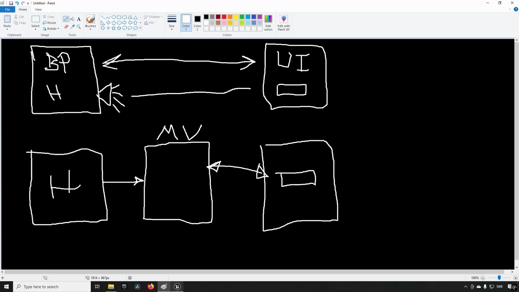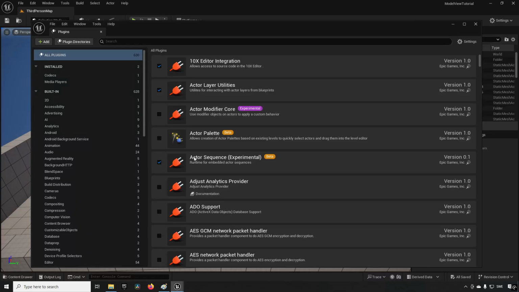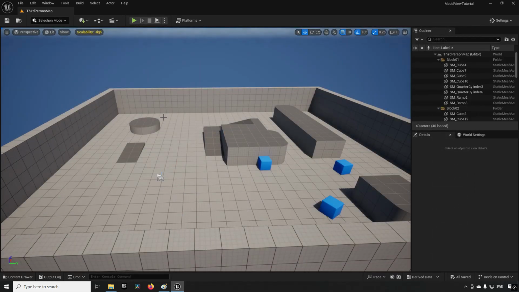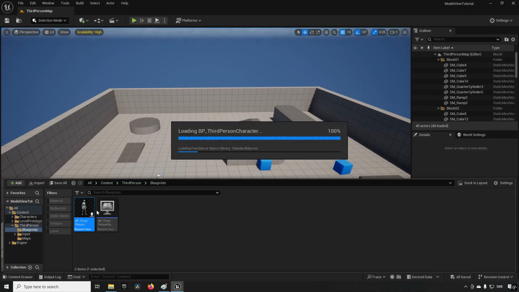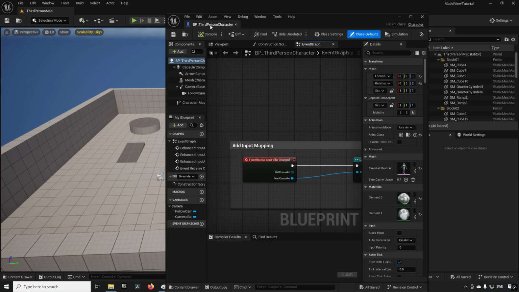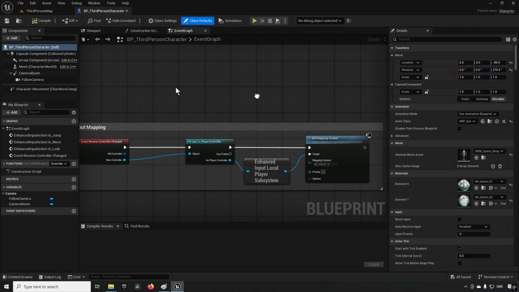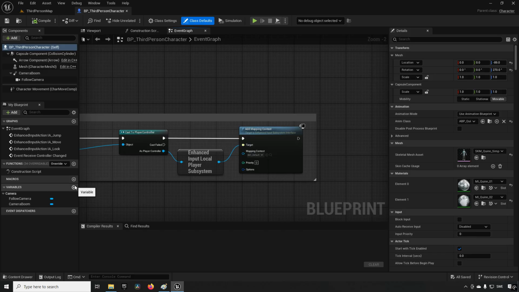So let's actually demonstrate how this works. We have now restarted with our plugin, and let's create some simple logic for this. In our third-person character, in our blueprints here, we can take the third-person character and hook it up here. And here we can add some basic code that is going to be our health system.